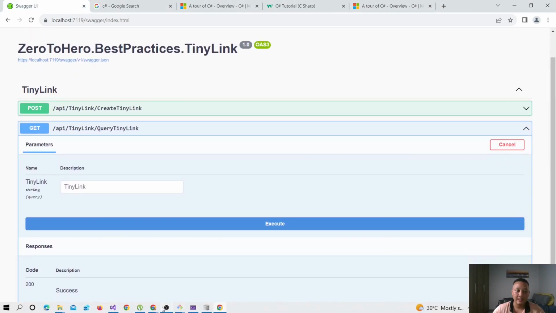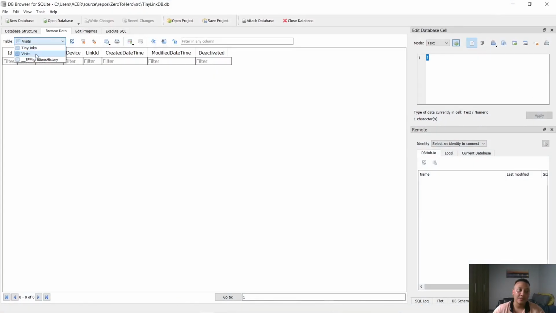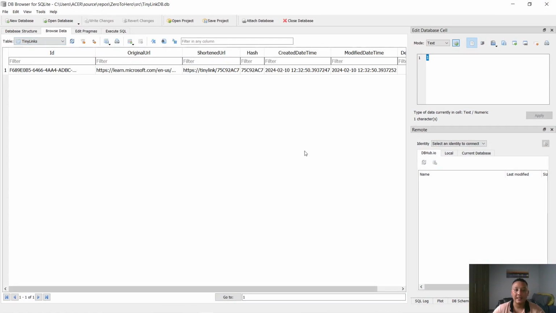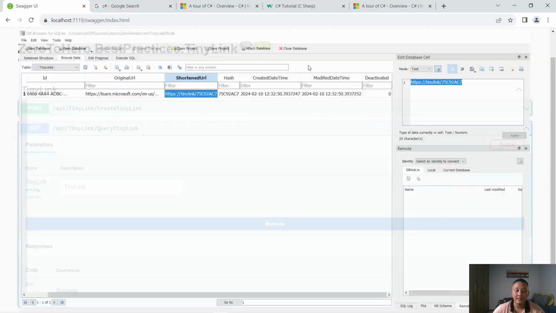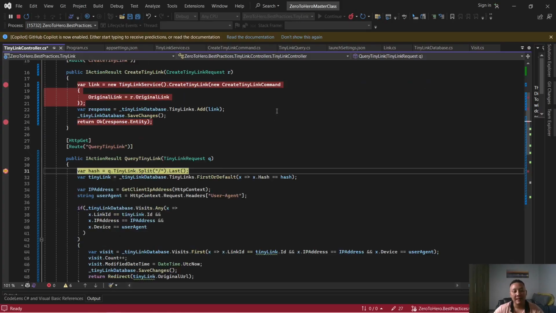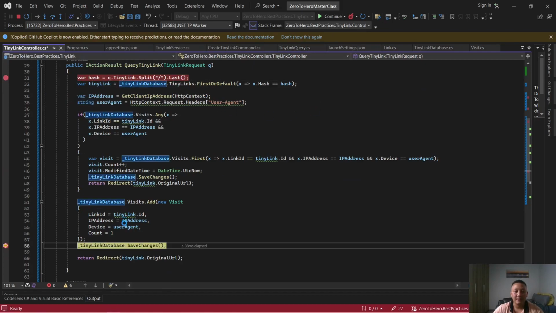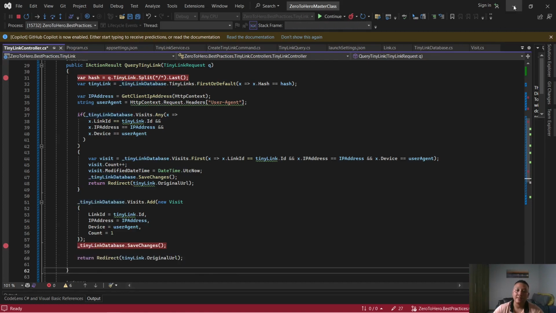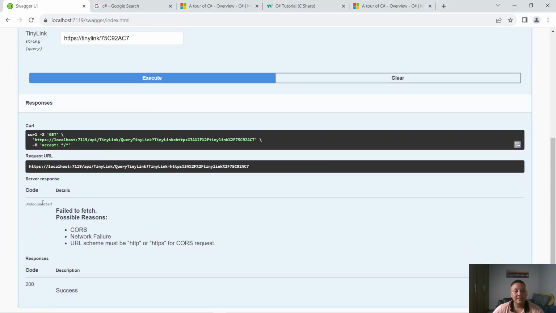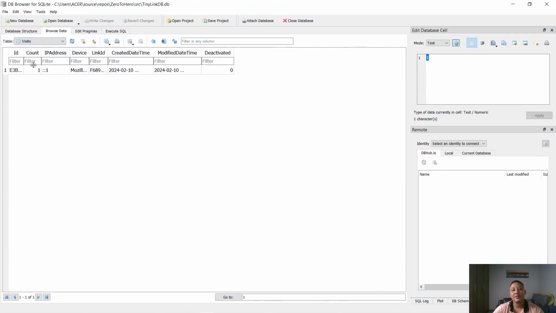We'll try out tiny link again. Seeing as we already have this in the database, we should just be able to go to tiny links, and then we are going to get the shortened URL, and we should just be able to paste it in. And then this should now do the rest of what it needs to do. It's going to add the changes to the database, save the changes, and redirect, or at least it's meant to. But because the setup on this doesn't allow redirect, if we look at the database itself on visits, there should now be a new entry.